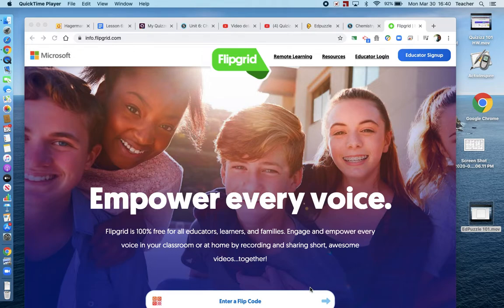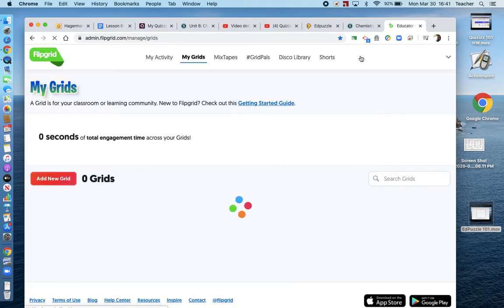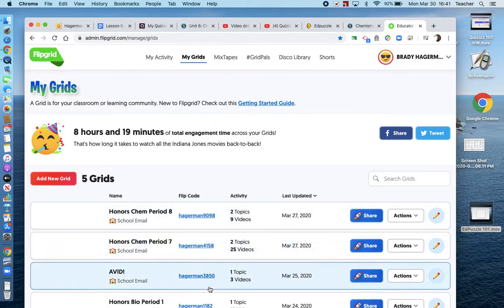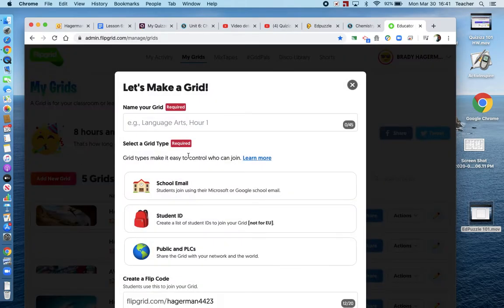Questions about Flipgrid. Let's just go over the basics here. So you want to go to Educator, log in. It'll ask you what account you want to use. You want to use Google. I don't want to show any of these right now because it has actual student faces and I don't post on YouTube. So just create a new grid.